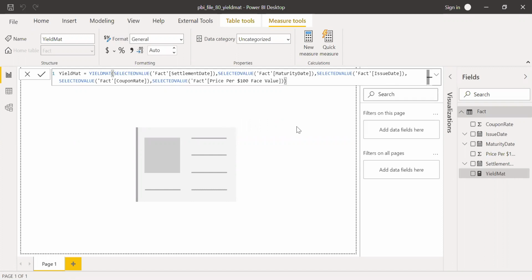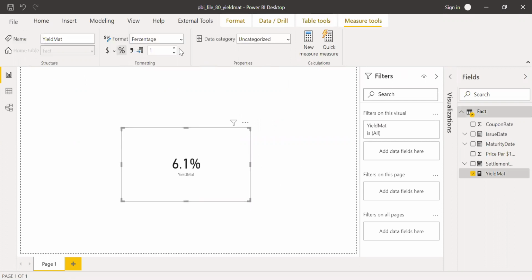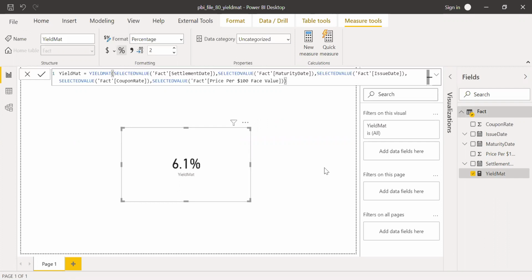Let me change this to a percentage, and let's keep 1 decimal place here. And now let me bring this to the card here. And this is exactly what we had in Excel. So this is how we calculate the YIELDMAT function, or yield at maturity, in Excel and in Power BI.